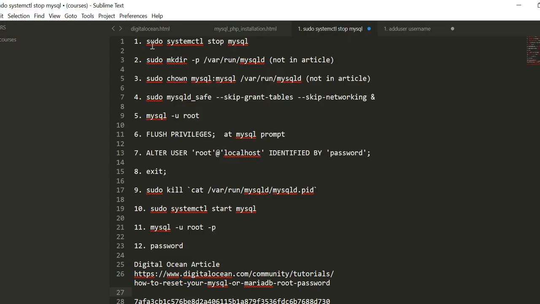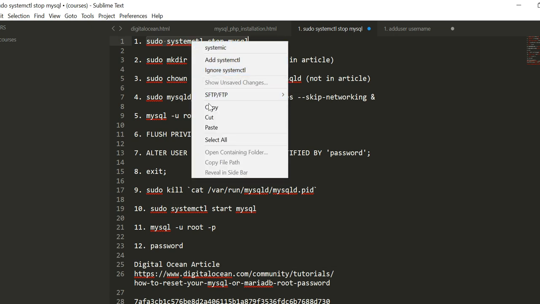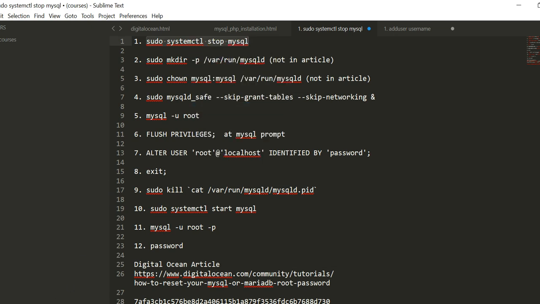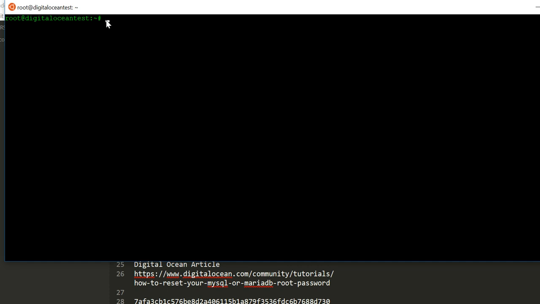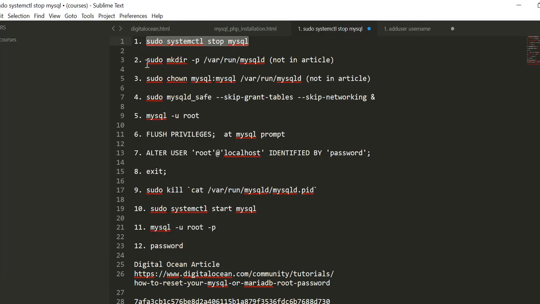Now, the first command I want to do is stop the instance of MySQL. So I'm going to copy that, come here, paste that in there, and that's done. Okay. Second thing I want to do is make this directory right here. If I don't do this command and I try to run this command here, I'm going to have a problem. So I go ahead and make this directory. Just copy that.